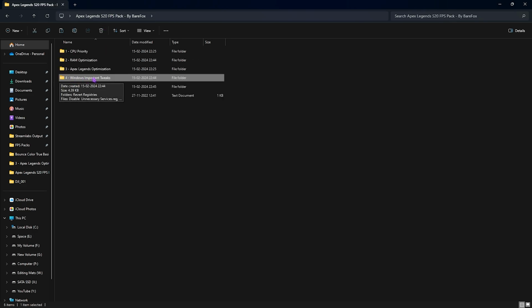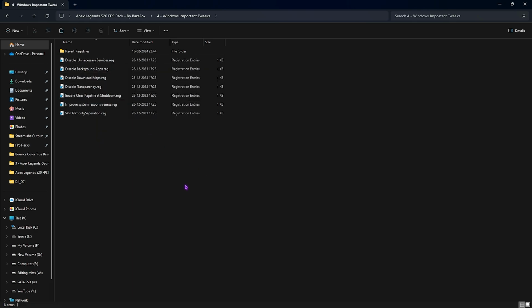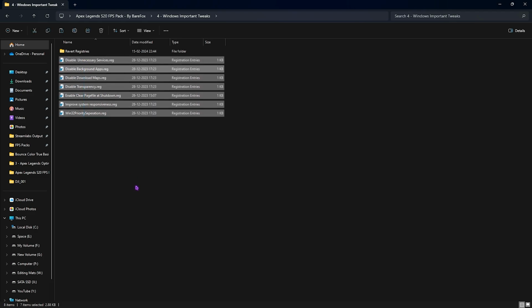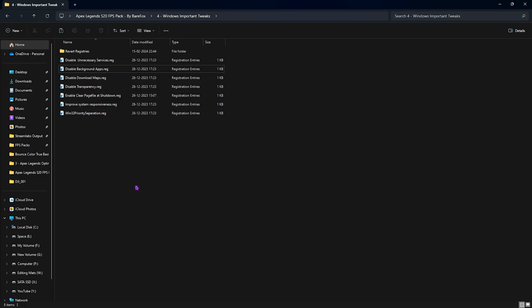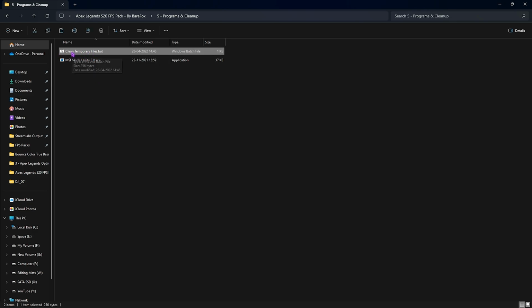Next folder is the Windows important tweaks, in which I have left a ton of optimizations, but this is completely optional. If you guys want to do them, you can, for better performance. This will disable unnecessary services, background applications, downloading maps, disable transparency, and so much more right over here, which will help you to fix your Windows performance. And once again, if you don't like it, you can always go to revert registries and revert all of them back to normal.